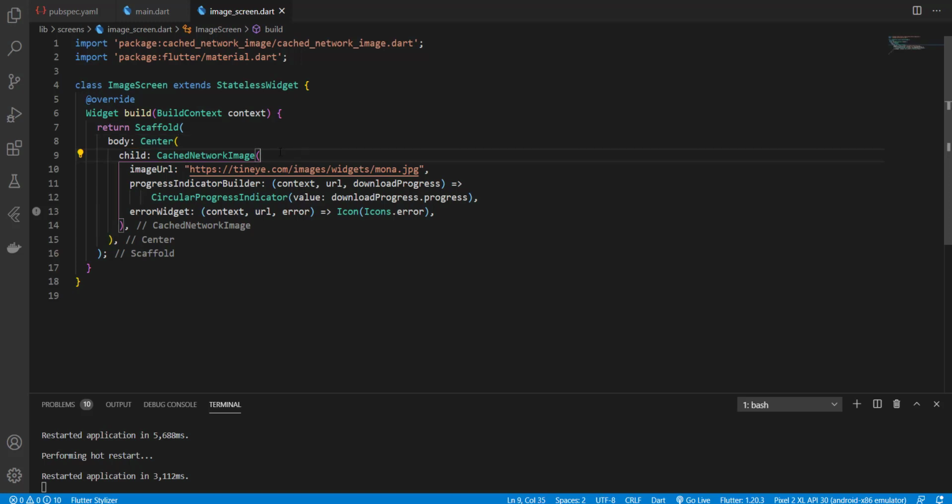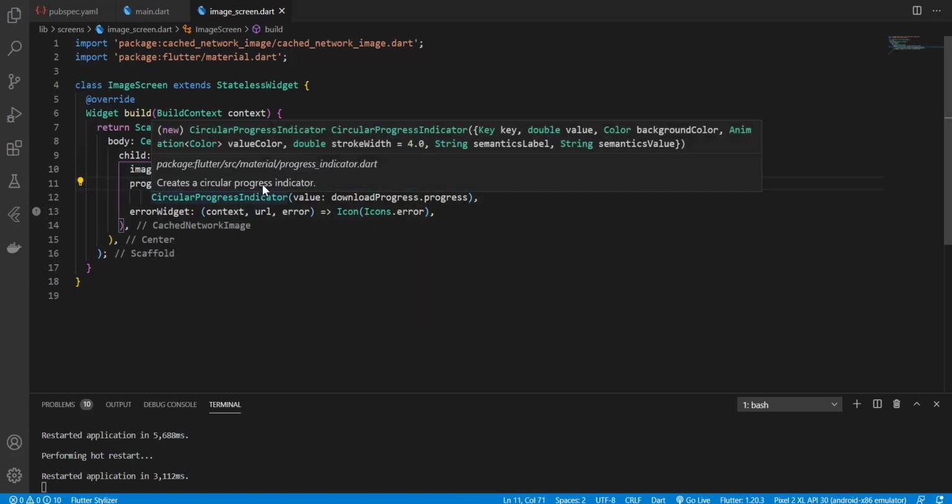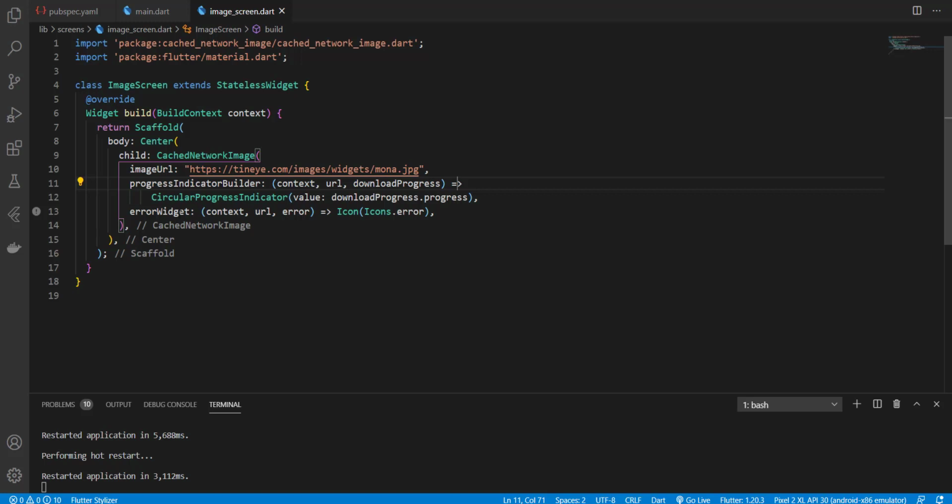To add cached network image, all you need to do is specify the image URL, the progress indicator builder for when it's downloading, and the error widget if it fails to download. There is nothing much to show here in the cached network image, so that's why I'm going just with this code here. So that's it for this video, guys.